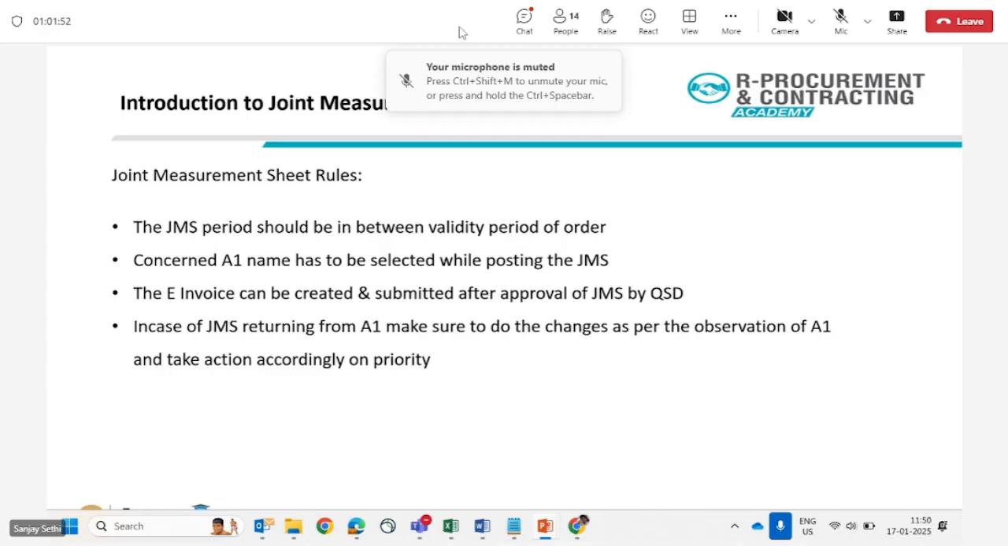Second, the concerned A1 name should be selected while posting the JMS. Select the correct name. If you select my name, I am not the concerned person. I do not know what services you have provided, how much services you have done. I do not have any idea. So how will I approve your JMS? If you select the correct person name, he is the one who is going to approve your JMS.